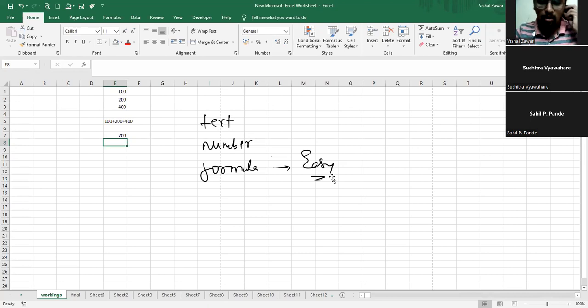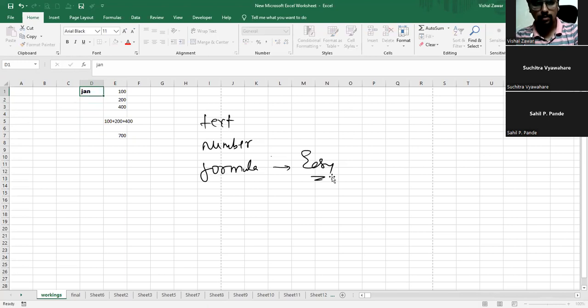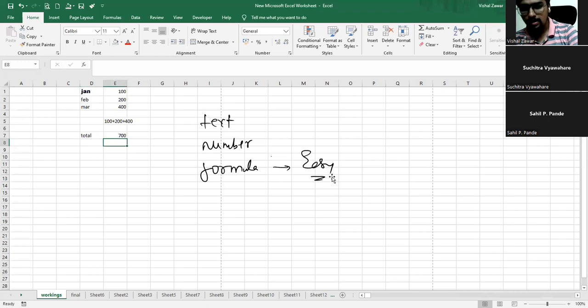Because I want to tell you the importance of cell reference. Say for example, here are your monthly sales, amounts in lakhs: 100 lakhs, 200 lakhs, that is 1 crore, 2 crore, 4 crore of sales per month. In Jan you made this much, in Feb this much, in March this much, and you get total sales of 700. Just for example, we did it as is equal to this plus this plus this. Is it working?